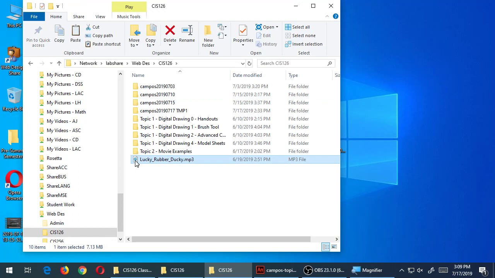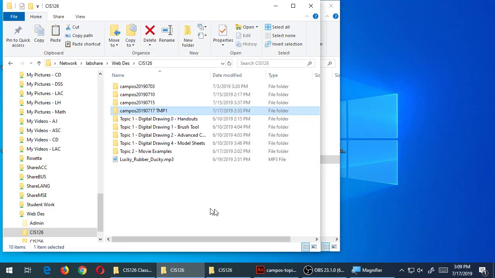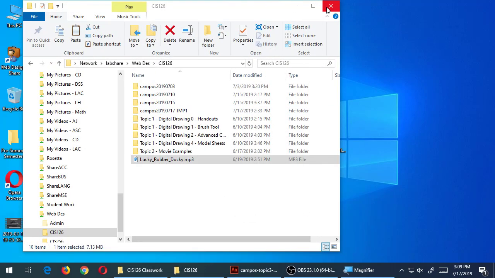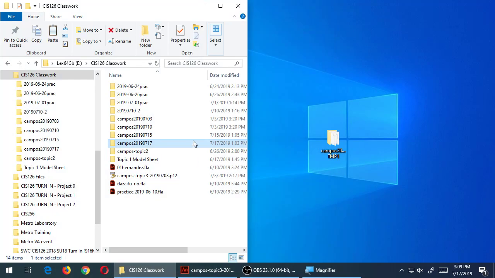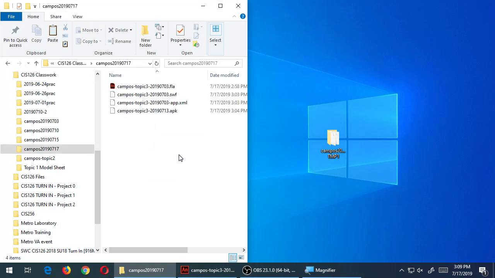So what I'm going to do is, from the network folder, you can copy that sound there. If you already have one ready to go, you can use it, but this will just be faster. Don't waste time trying to find the sound right now. Go to the network folder and copy that MP3 file into your project folder. So you want to go to your current project folder and paste in that sound file.